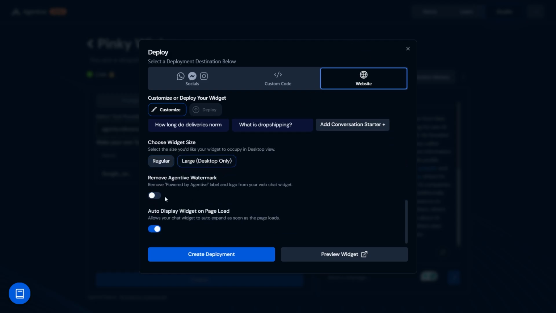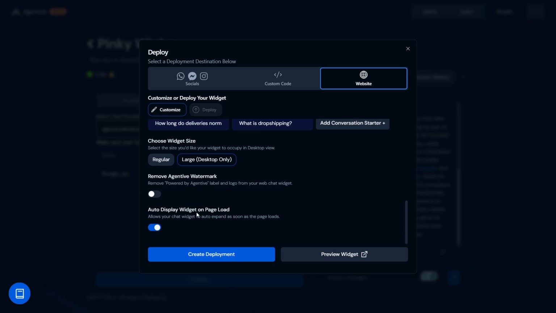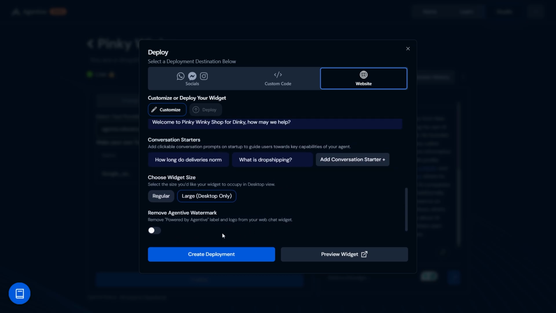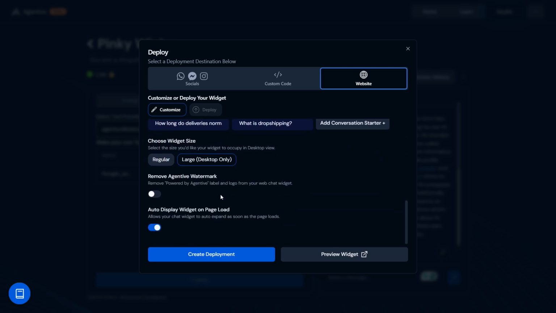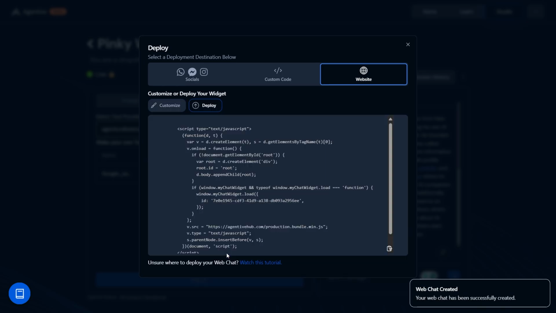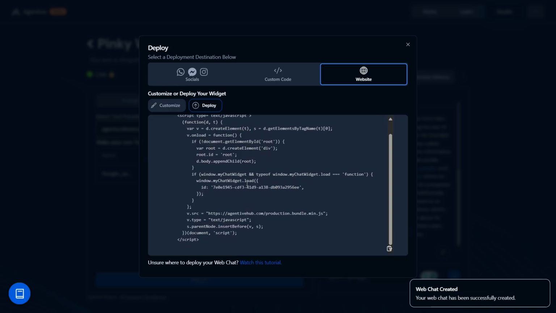I would recommend keeping the watermark on, but you can take it off if you want. Nothing wrong with that, okay? And that's about it. So put your own logo. You see, bottom left is a book. You want to put your own thing, maybe your company logo or something. Color, and that's all it is. Alright. Click create deployment. And here you go, you've got this code.